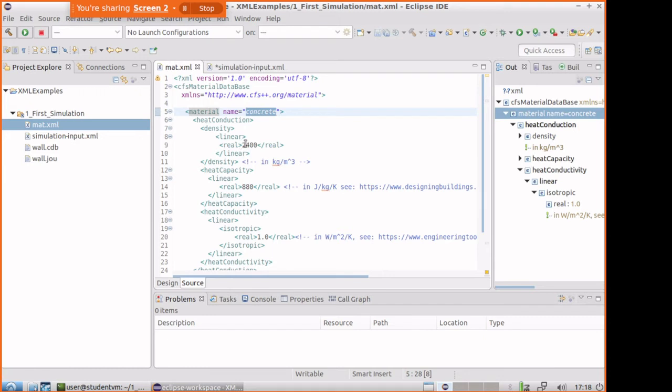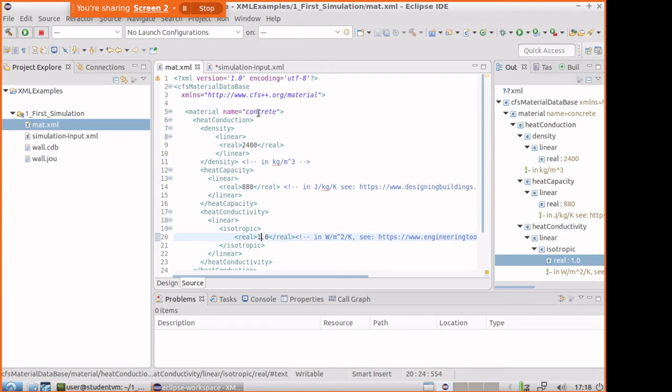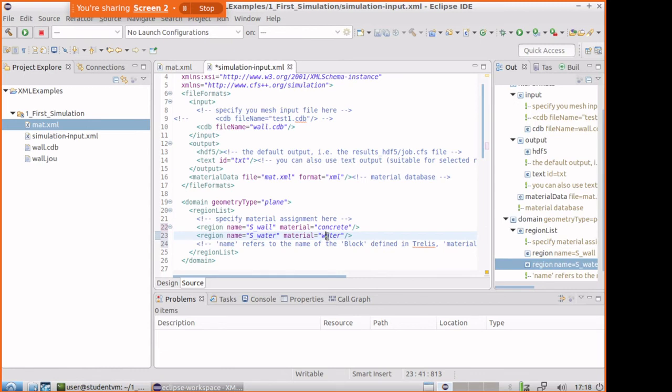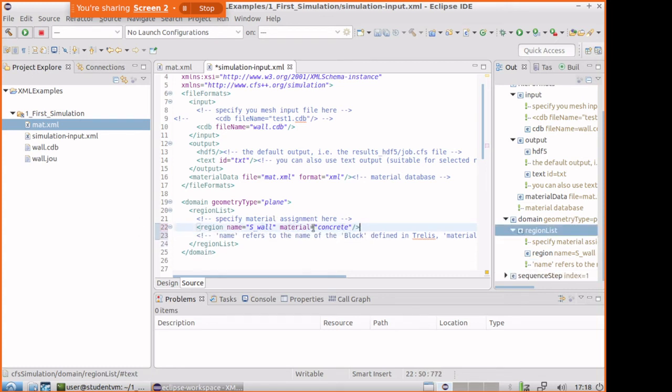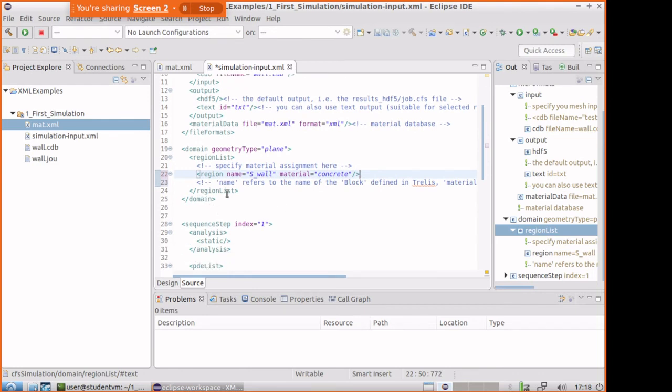So this is up to you. You need to define the material parameters. It's not like in some other commercial programs where you simply say it is water, and the software has a database where the properties of water are stored. No, you need to define that. Okay, so in this case we only have one volume region, S wall, and it has the material concrete. That's the end of our domain definition.